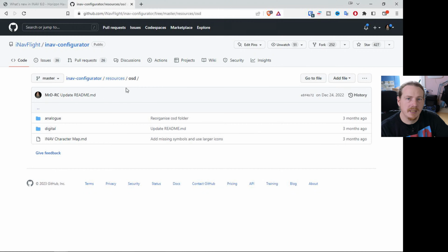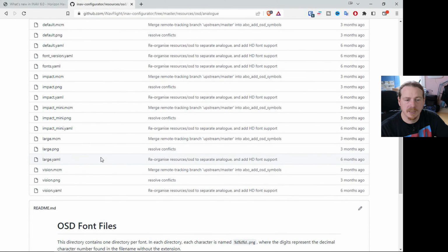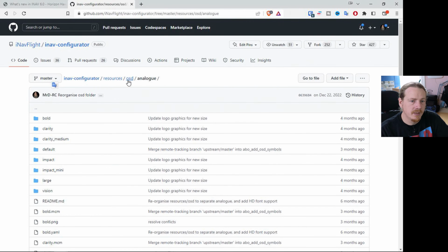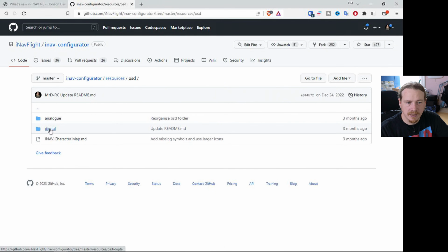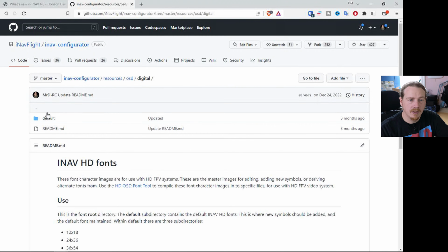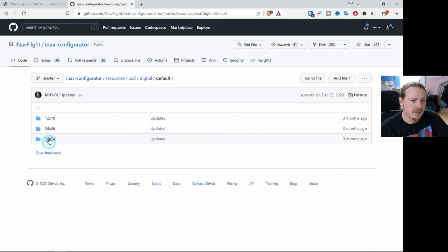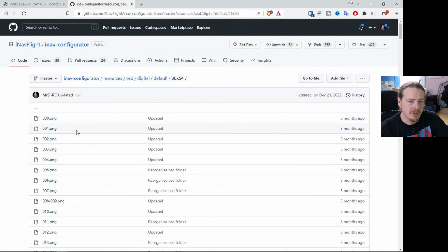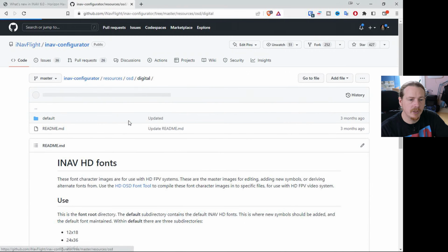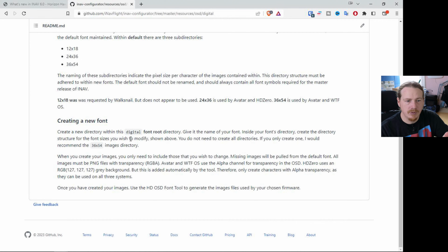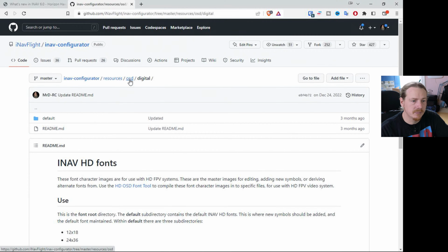If you're used to editing fonts, you would have usually gone into this OSD folder here and you would have seen a load of stuff for the analog font. That has now moved into analog, and everything is here as you would expect it. If we go back into OSD, you'll see now there is this digital folder which also contains font icons, which are actually the ones used in the Walksnail firmware. And if you want to edit those, there's some information there about how you can edit those.